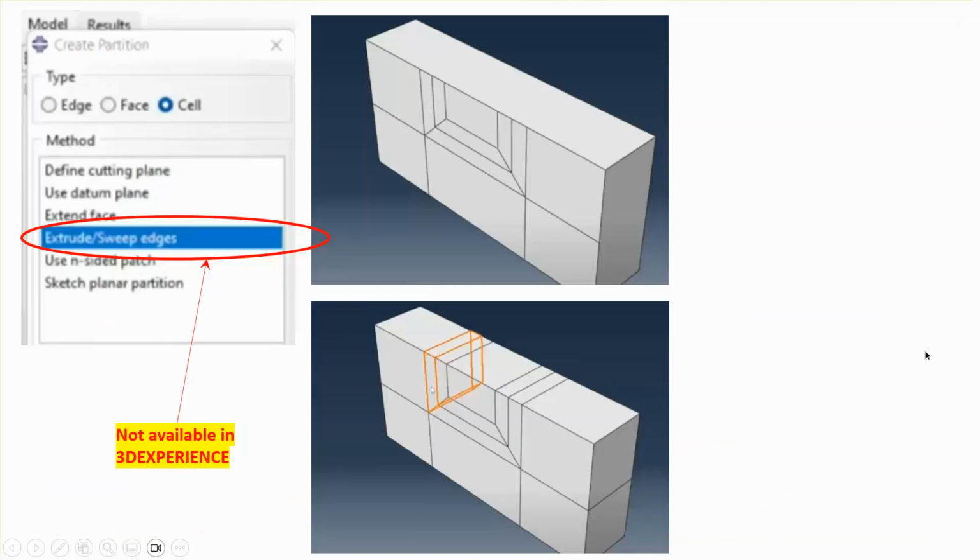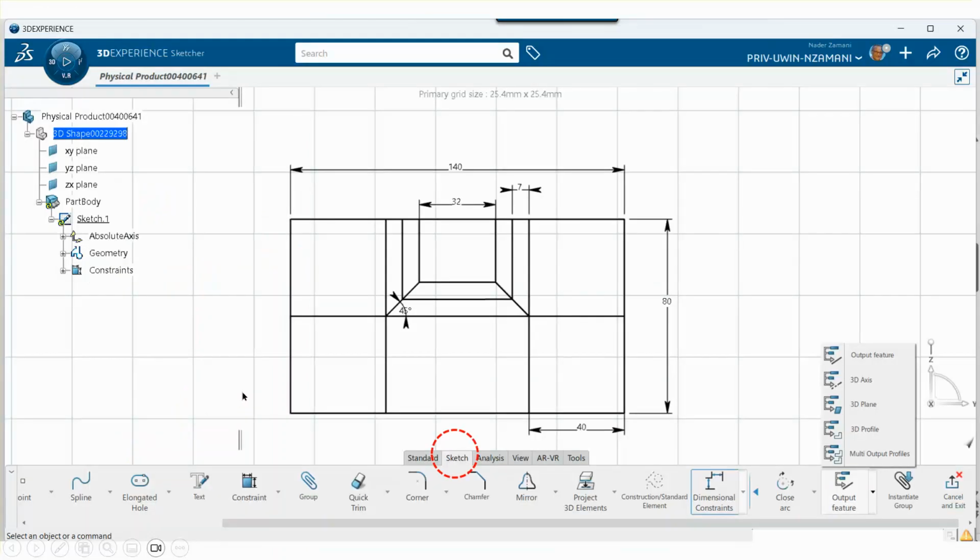So this fellow, what he does is he creates the block and then makes a sketch on that face, and then uses a feature in the CAE program called extrude sweep edges. Now, this cannot be done. In other words, if you draw a sketch here and then say, okay, make a partition of this structure based on this feature, well, that's not available in 3D Experience. So what you need to do is actually create surfaces out of those sketches and then try to use it for the partitioning step.